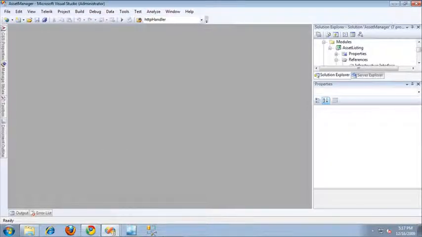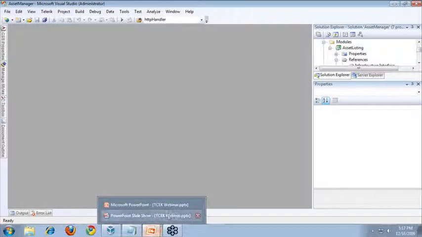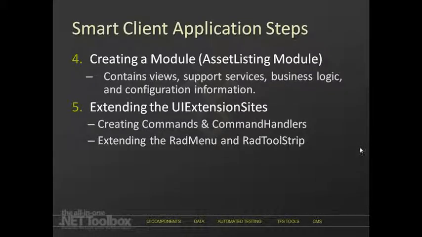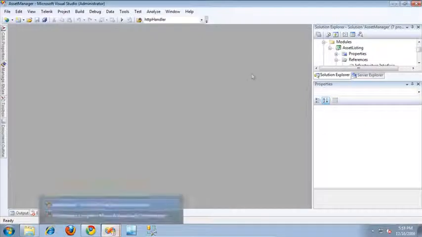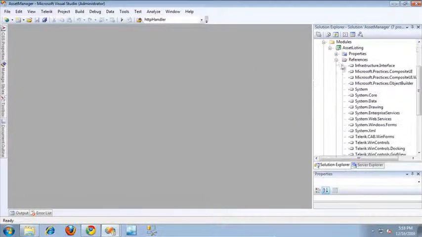So for our next step, let's take a look at our presentation once again. The next step we're going to take is to extend the UI extension sites. To do this, we're going to be creating commands and command handlers, and we're also going to extend the RadMenu and the RadToolStrip on our main layout. So let's hop back over to Visual Studio and expand our project a little bit.